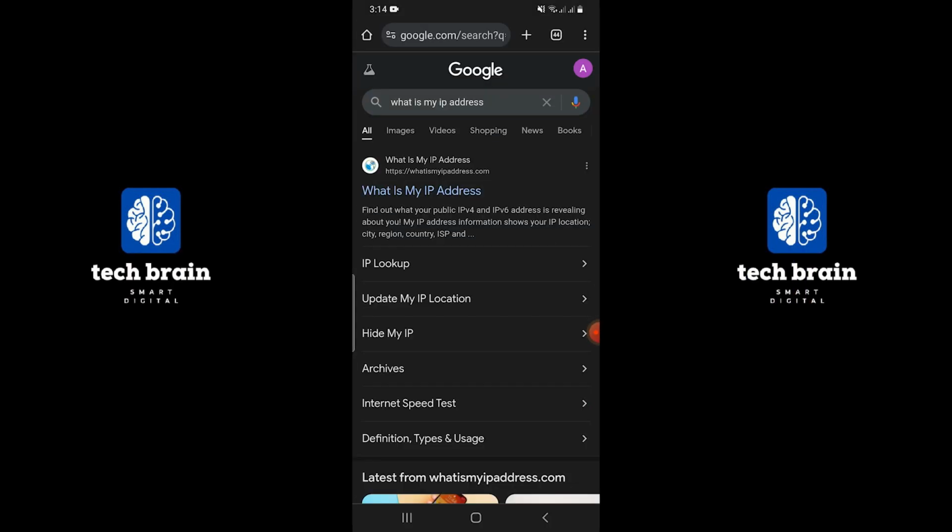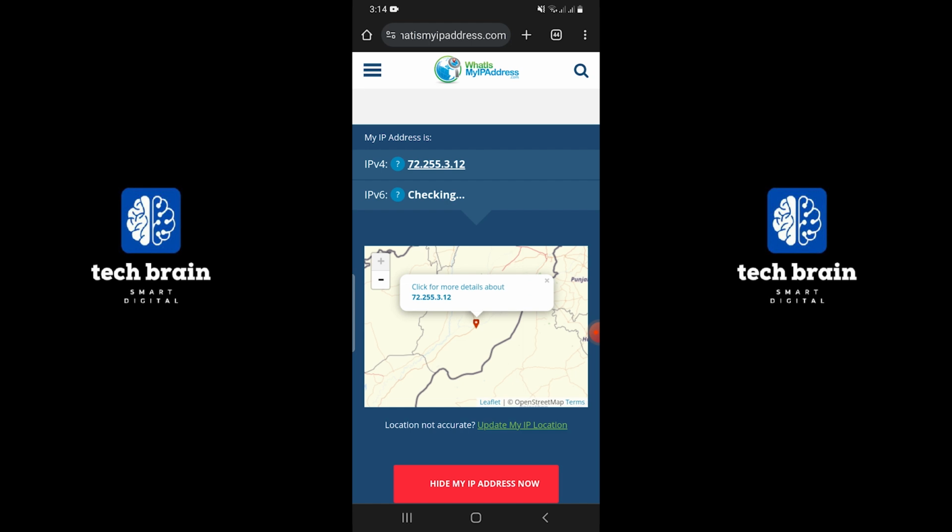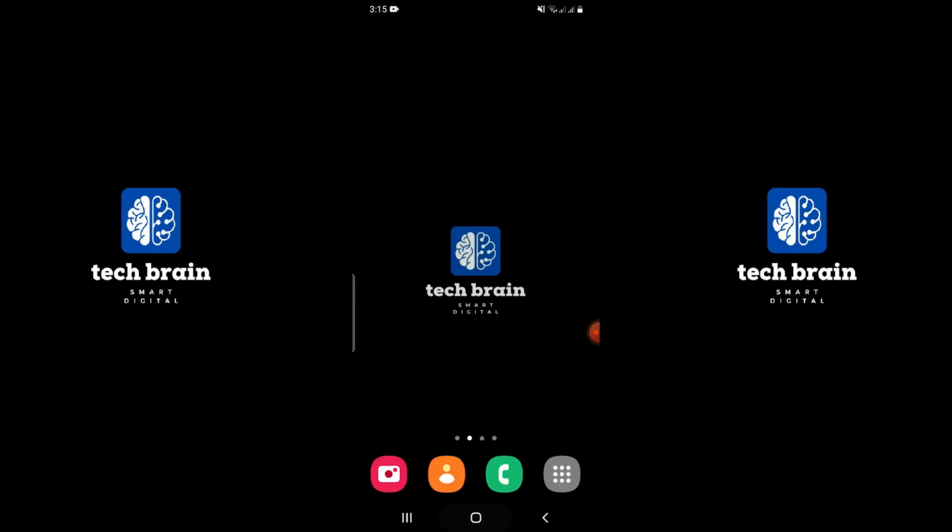In the Google search bar, type "What is my IP address?" and hit search. Tap on the first link that appears in the search results. This page will display your current IP address, which indicates your current region.